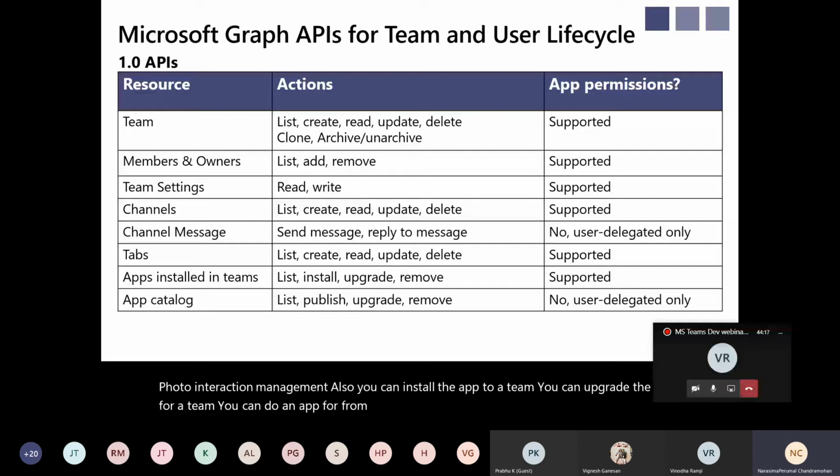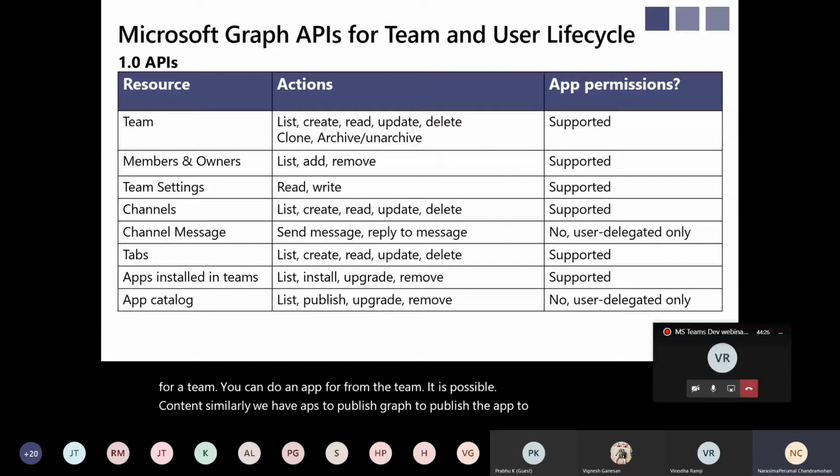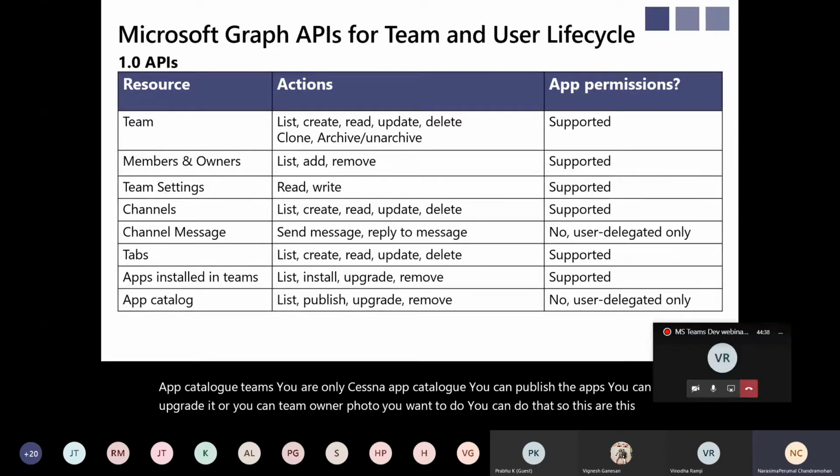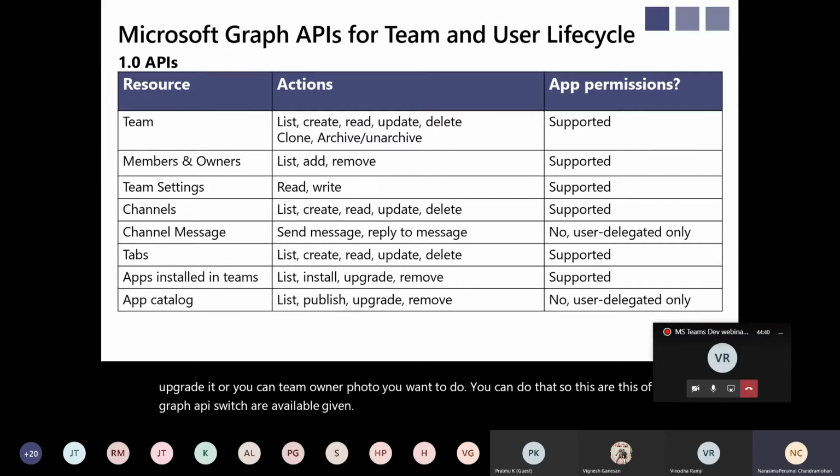It is possible. And then similarly, we have APIs to publish the app to your organizational app catalog in Teams. You can publish the apps, you can upgrade it, or you can remove an app. Whatever you want to do, you can do that. So these are some of the Graph APIs which are available, so you are ready to use these Graph APIs in your production environment.